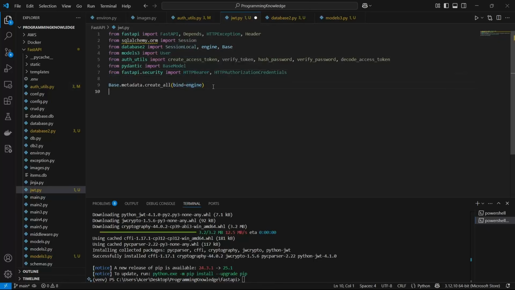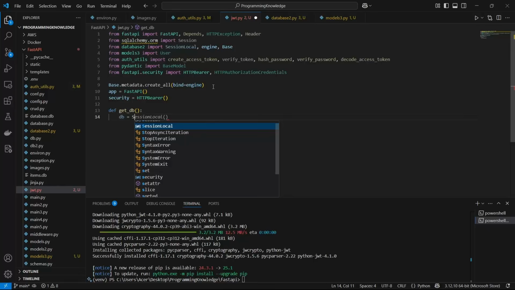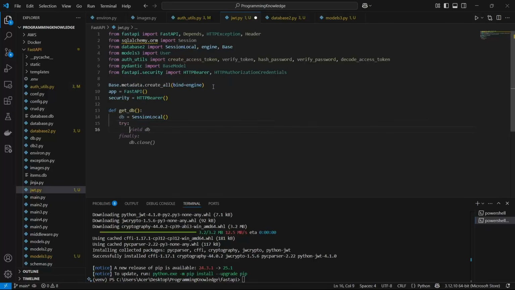All right. So moving forward, we can now define our FastAPI app, which is simply a FastAPI object. And then we can define the security as well, which is going to be HTTPBearer type of security. Now I'm going to define a simple function here, which will fetch us our database. So the get_db function is going to return a database. First of all, I'm going to have a SessionLocal instance here. And now I'm going to try to yield the database. And finally, we can close the database here.